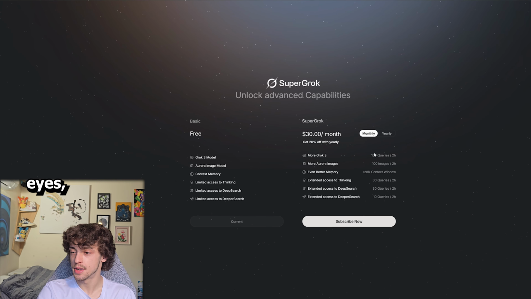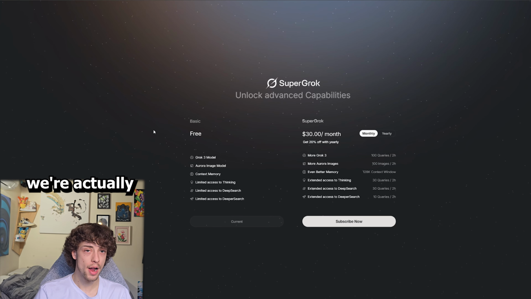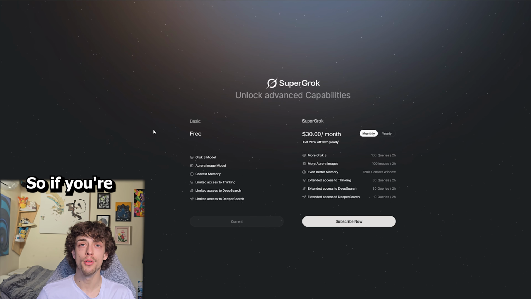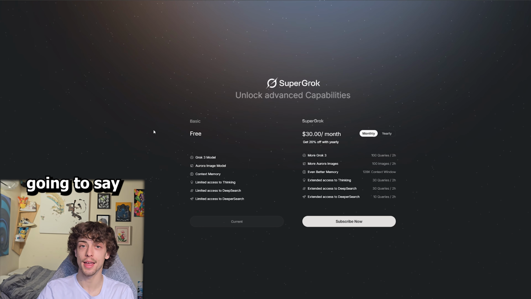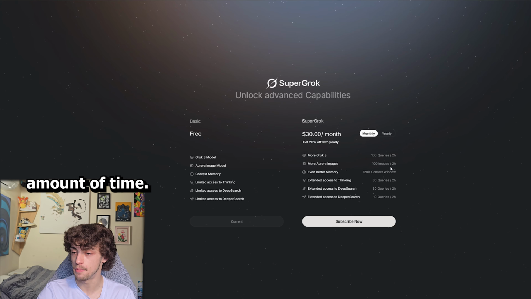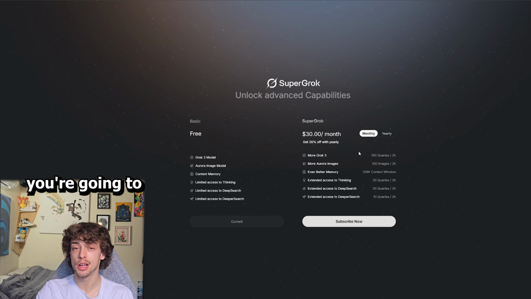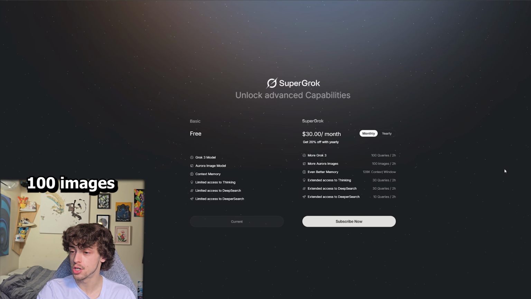So just like most AIs, you're getting more queries per time. Even though we get almost full free access to the AI, we're actually limited after a certain amount of time. So if you're a power user, like I said, and you're using it consistently, they're gonna limit you and they're gonna say, no more. So this gives you a higher usage per amount of time. Also, same for image generation. If you're generating tons of images, you're gonna get capped out pretty quickly on that free plan. But this gives you 100 images per 2 hours.